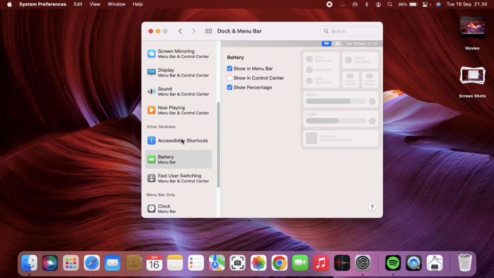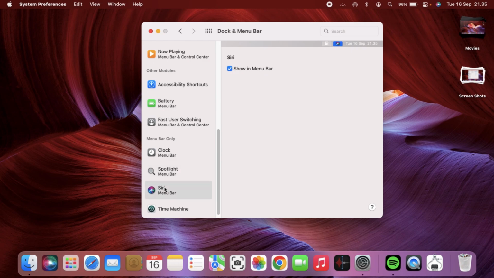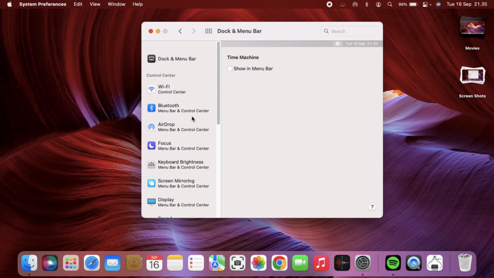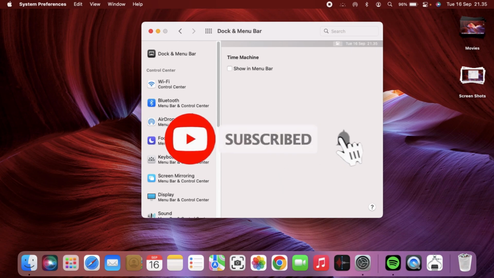Or maybe the battery, you want to remove the battery from your menu bar, you can just remove the checkmark like this. And also for the clock, Spotlight, Siri, and Time Machine, you can manage all the items on your menu bar in this section on your system preferences on MacBook. It's very simple, right? So that is how to add or remove menu bar items on Mac.